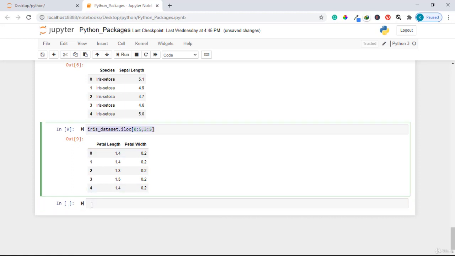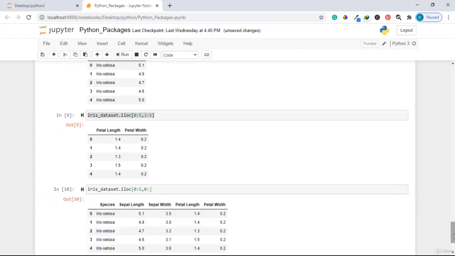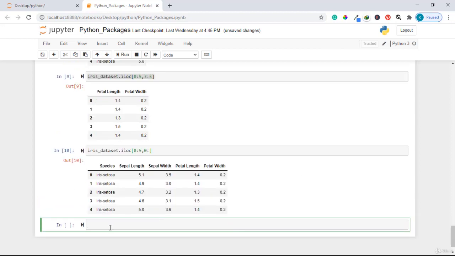If I copy this down here, let us say I want to fetch all the columns. You remember when I write this, it means start from the first column, go up to the end. So if I do something like that and run this code, you see it prints all the columns in this dataset.